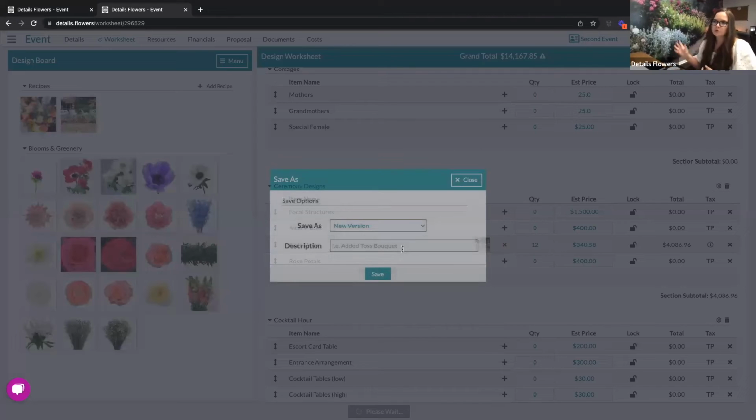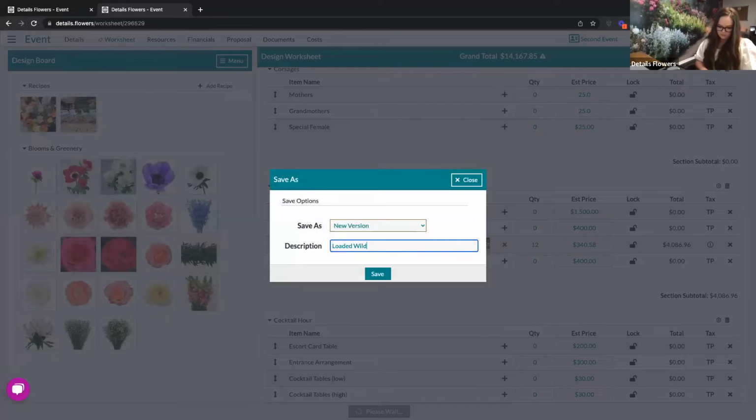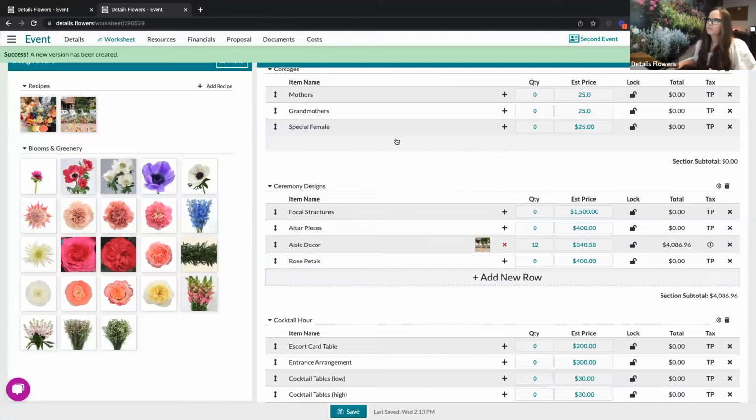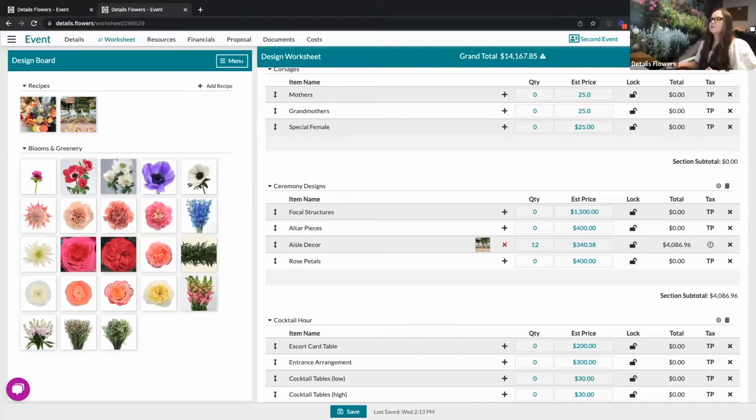You save it as a new version, and I'm going to say loaded wildflower template in. Okay, so that's worksheet templates.